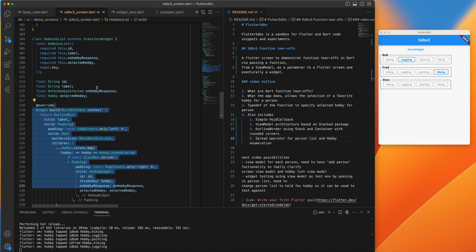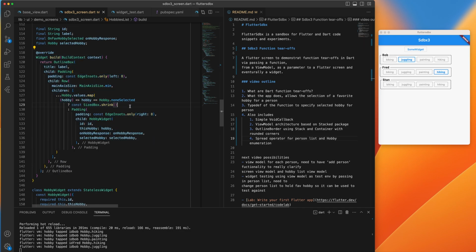So anyway, a hobby list, no surprise, prints out a list of hobbies. That was pretty cool. I was able to map directly from the enumeration. I haven't done that before. And it checks, for each hobby here from the enumerated list, if that hobby is equal to, oh, yep.